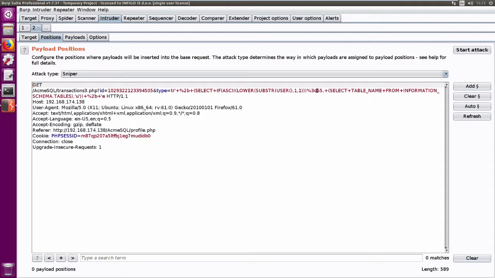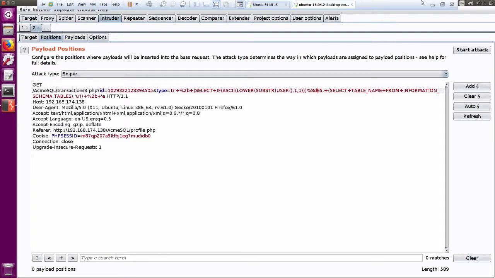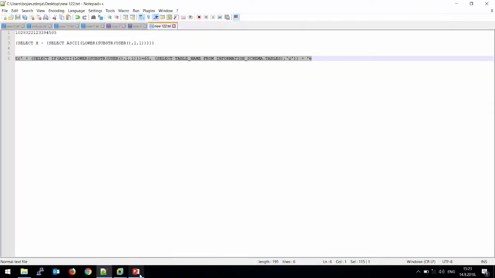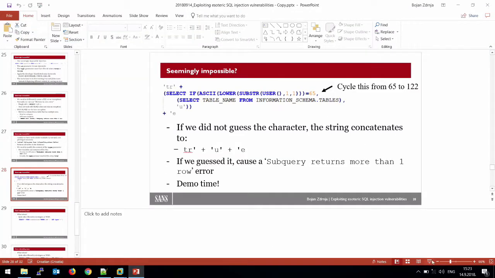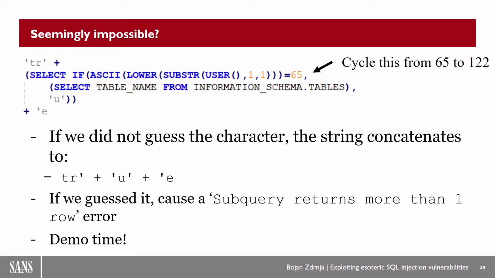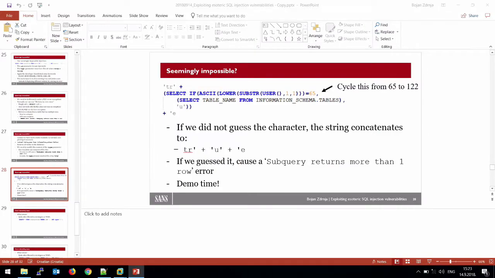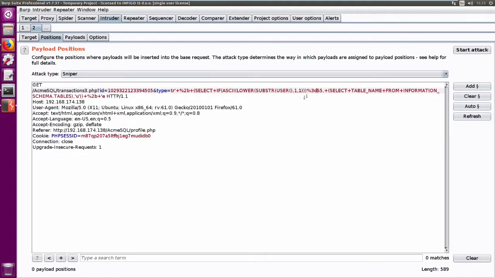Remember from the slide, I want to cycle this 65. Let me go back to the slide. See this? I want to slide the number 65. I want to just simply change it, 65 to 122. Try everything from the ASCII table. So with Burp, you can do that easily.